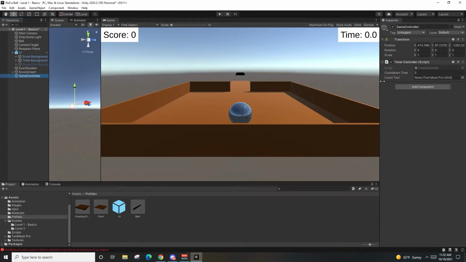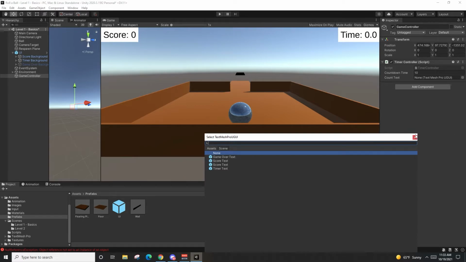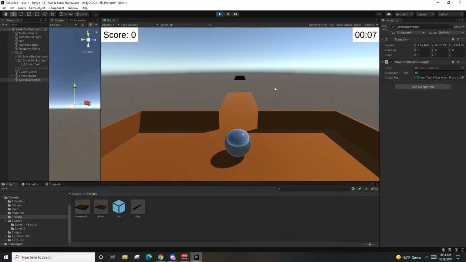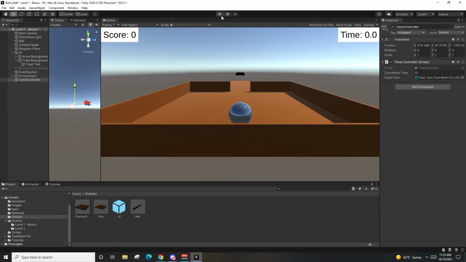Okay, so let's set the countdown time to 10 seconds and reference the count text, which is going to be our timer text, and play. And as you see, it counts from 10 seconds. So now we want to implement the score.